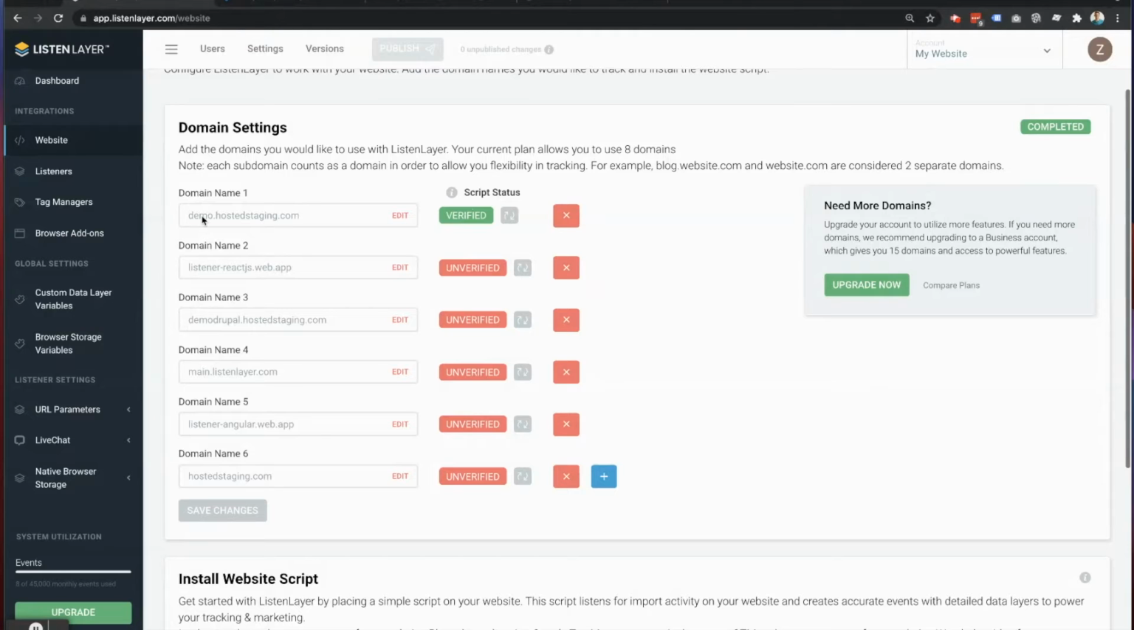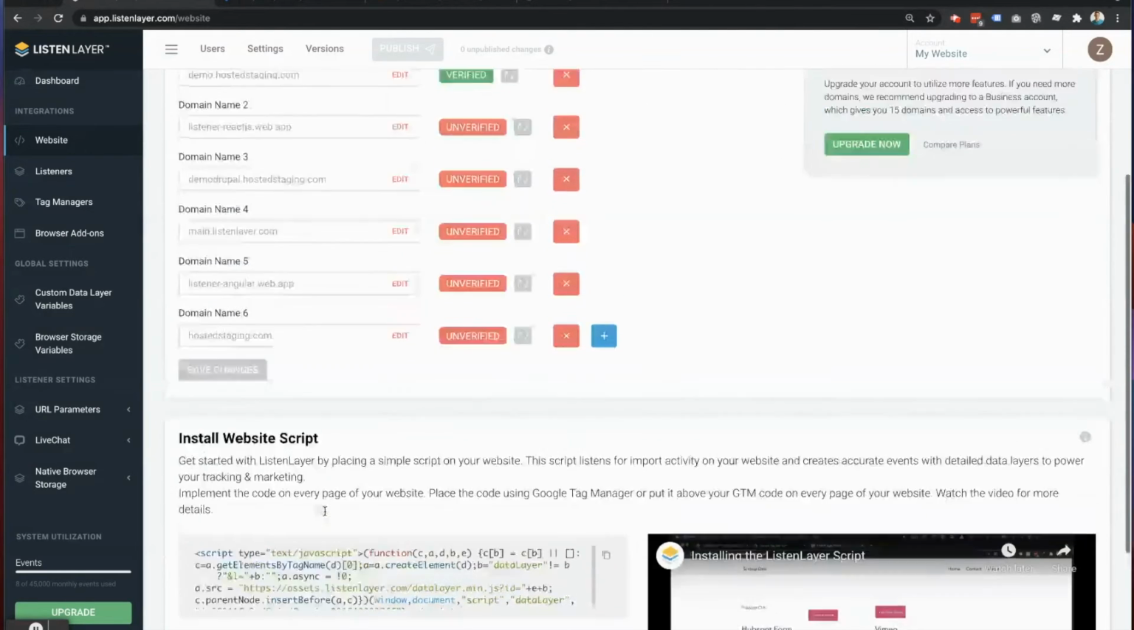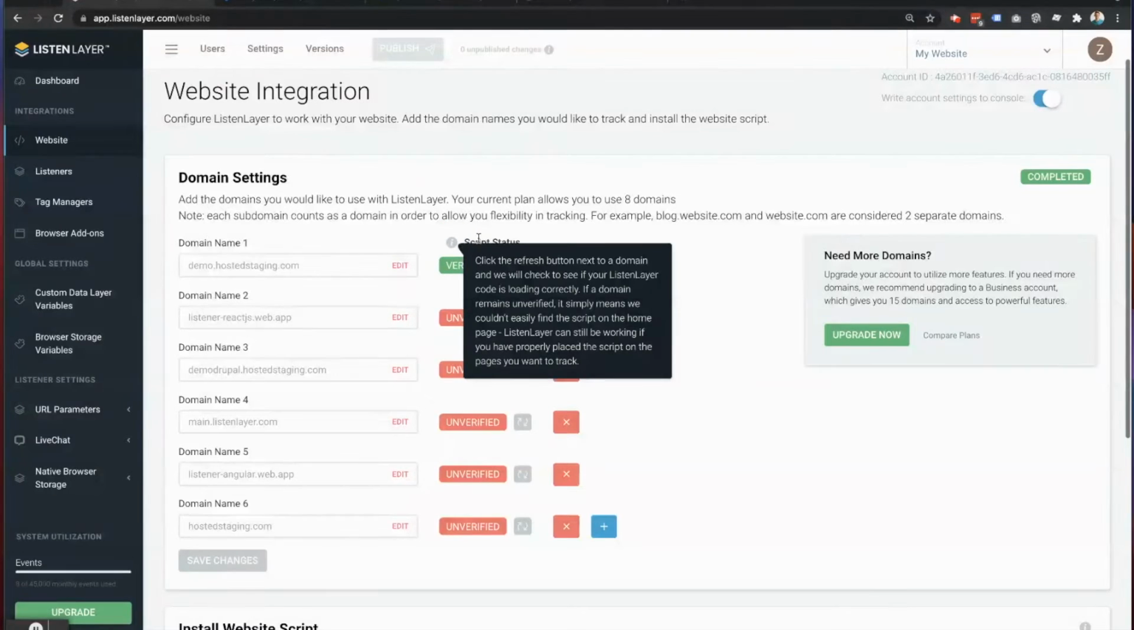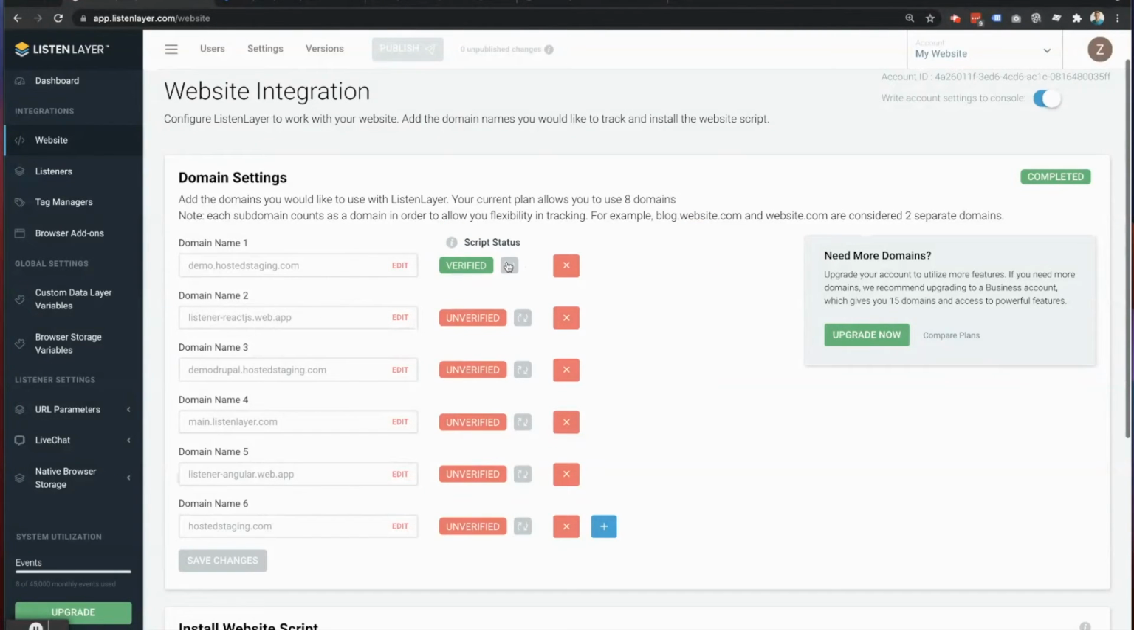Simply make sure that your script tag is placed on that domain name, that the domain is correct, that it's published, and you should be able to verify that. Now, if you are unable to verify it, when you click this wheel, an error will pop up with some details on some of the reasons why the domain may be unverifiable.